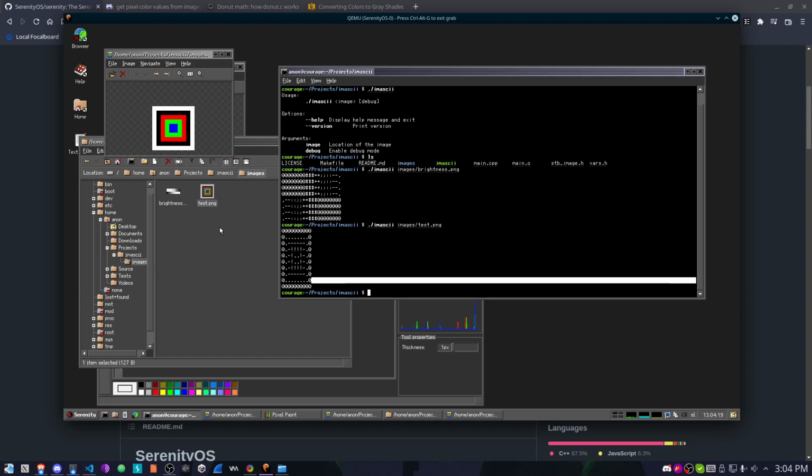At the beginning I was thinking about making it detect color as well as brightness, but that's hard because I don't know how I would do it. I guess I would use a character for a color, maybe an R for red, or maybe I could color the output itself. That could work, but that's for another time. For now it just works with brightness.